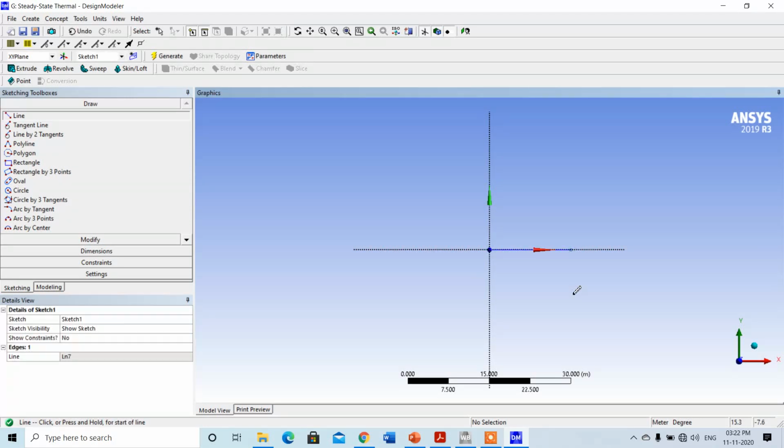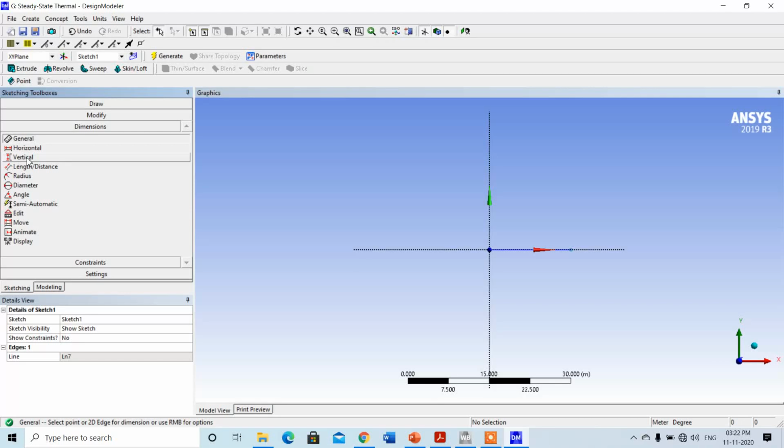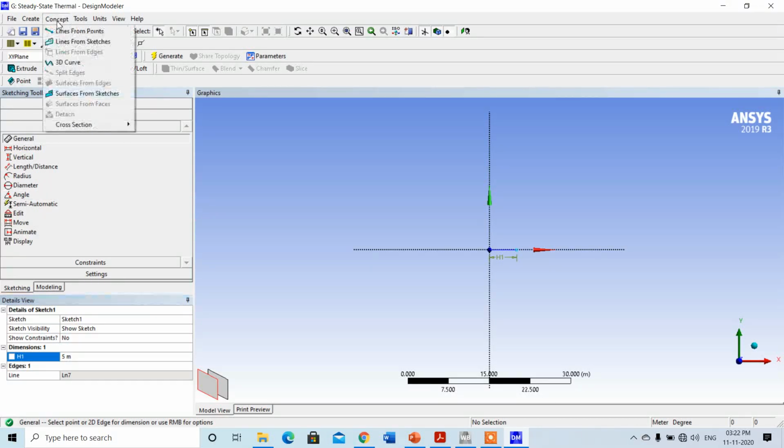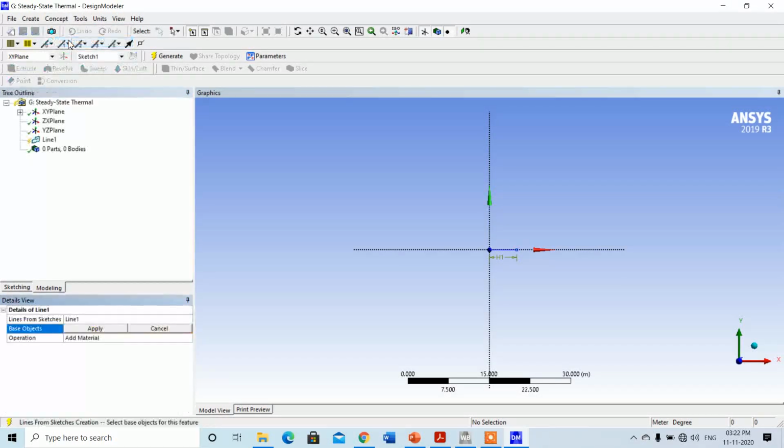Click on the dimension, go to general, click on this and select it. Modify the dimension. Here it is 15 meter. I want it as 5 meter. Then click on concept lines from sketch, go to the XY plane, select sketch, that is, select the line, click on apply and simply generate.